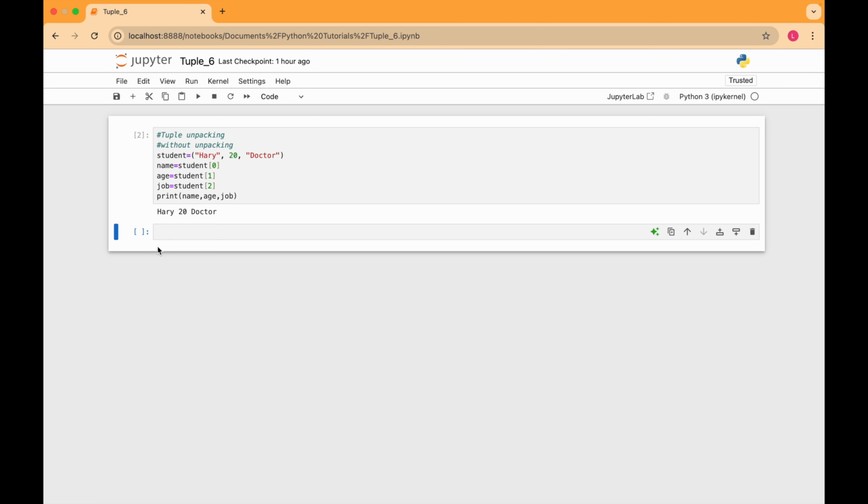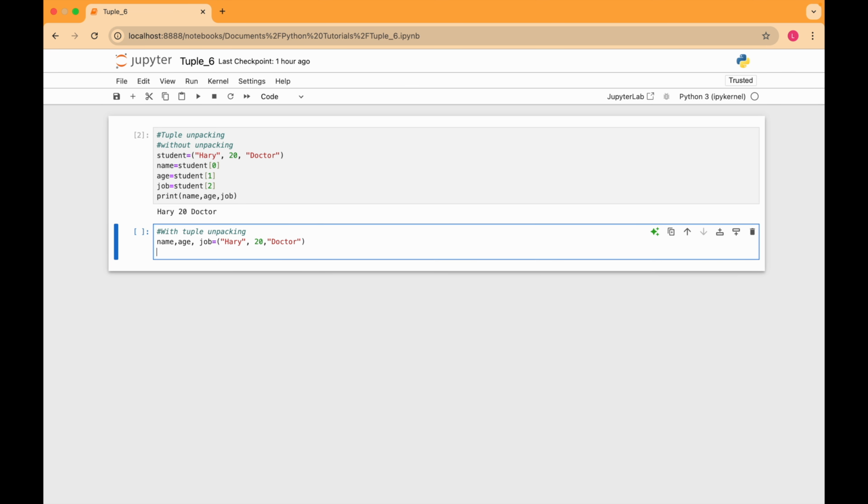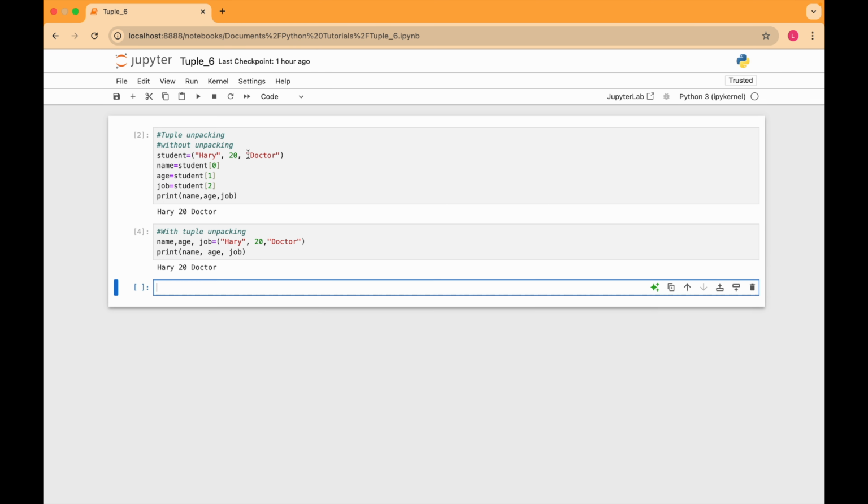So in this case we wrote too many lines of code, so we can use tuple unpacking. So let's see with tuple unpacking. So for the above case we can simply write name, age and job, and we will directly assign like this Harry and 20 and then doctor. So instead of writing these lines of code, we can simply perform it in one line. Now we will print this name, age and then job. See, we get the same results. So this makes code easier and cleaner.